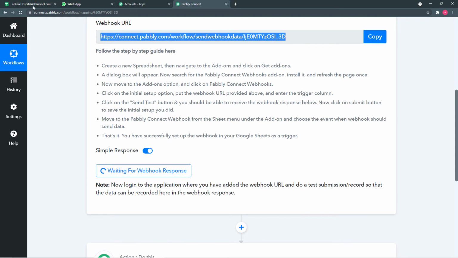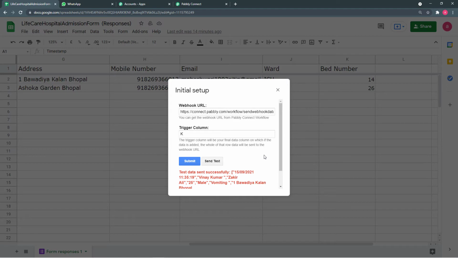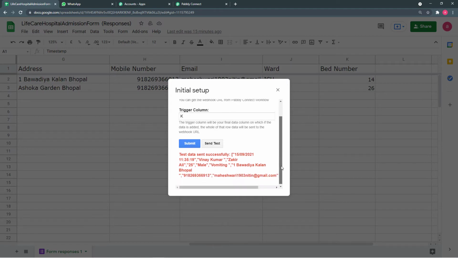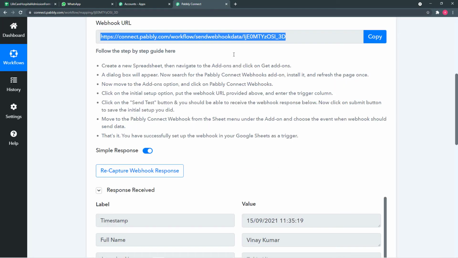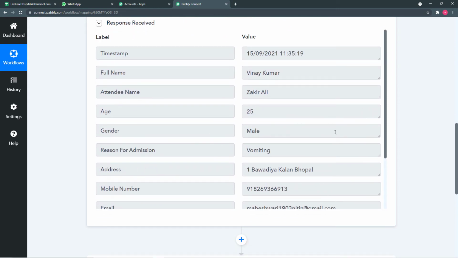So now we have to go to our Google Sheet, and after filling these things, when I click here on send test, the data of the first row of this Google Sheet will be delivered here in Pabbly Connect. So I'm clicking here and you will see the test data has been sent successfully. Let's see if Pabbly Connect has captured the data. You can see it has captured this data.